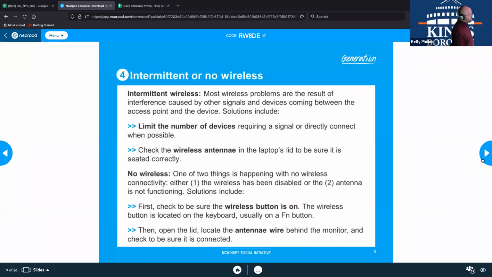Next, intermittent or no wireless. So most wireless problems are usually caused by interference from other signals. Older Wi-Fi tends to operate off of what's called the 2.4 gigahertz bandwidth. Things like old-school wireless phones that would be hooked up to a landline in the building also operate on 2.4 gigahertz, so they can interfere if they're on similar channels with the Wi-Fi antennas in the building.